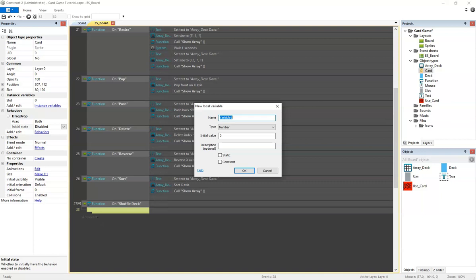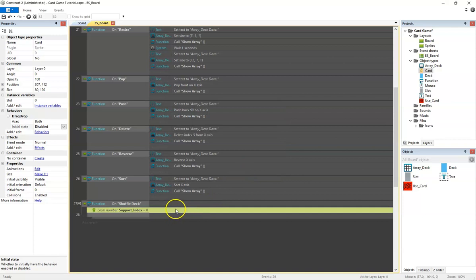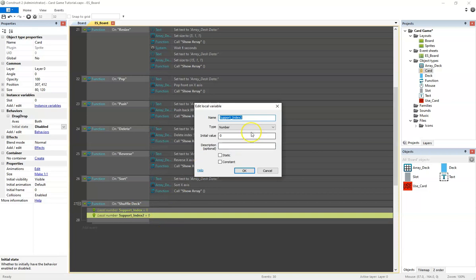Okay, so we're going to create two new variables, and one is called support index. Both the variables are numeric variables, and the next one, let me just rename this one, support value.